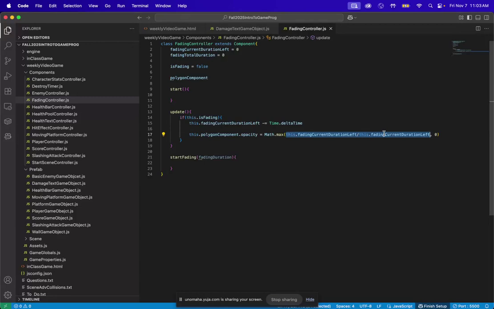One thing to note, opacity is not regularly a 0 to 255 value like RGB would be. Opacity is from 0 to 1. So this is why it works, because we're just getting a percentage of duration left, and a percentage is from 0 to 1. And then inside of the start, what we need to do is get the polygon component. You would do this.gameObject.GetComponent<Polygon>.